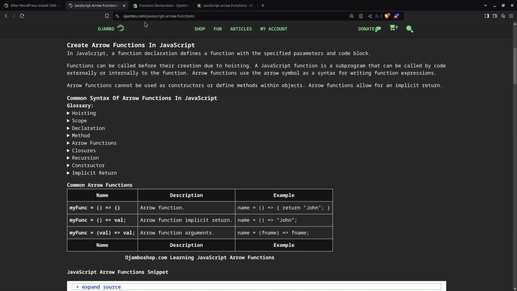Go back to the article, which is found at jumboshop.com/javascript-arrow-functions.